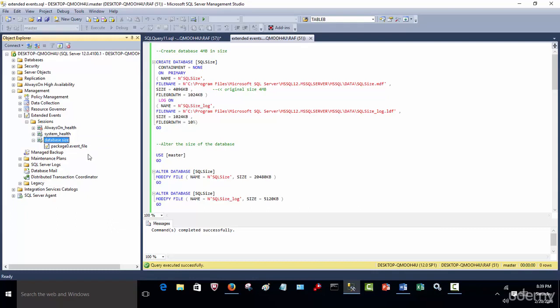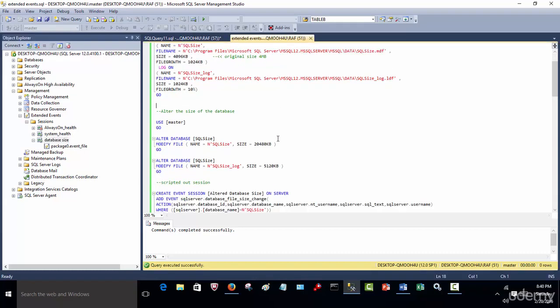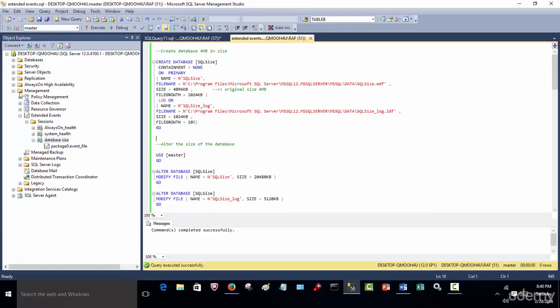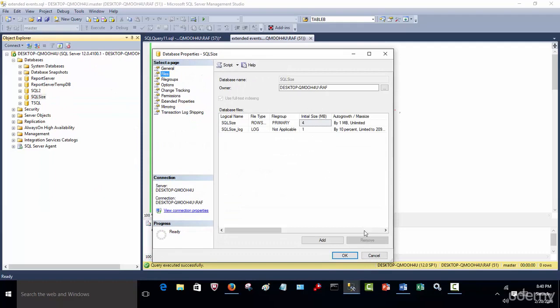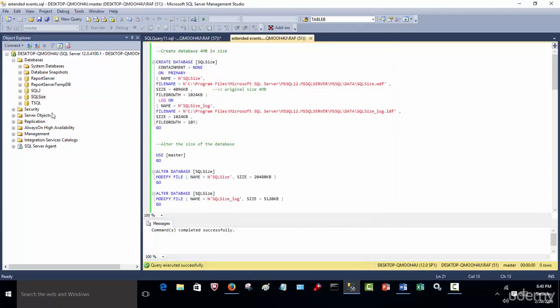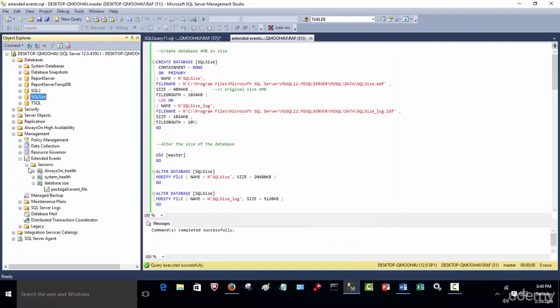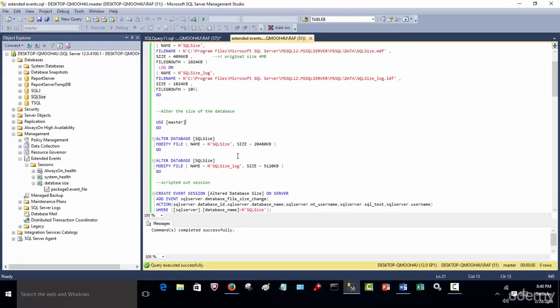So now that we've started the session, the package is started, it's actually recording that. So let's now make that change. Let's go to that database and just verify that size again. Go to Properties, go to Files, and you'll notice it's 4 and 1. So now I'm going to actually change it while the extended event is running. And remember, I'm the one who's changing it. So use this command to change it. I'm changing it from 4 to 20 and 1 to 5.